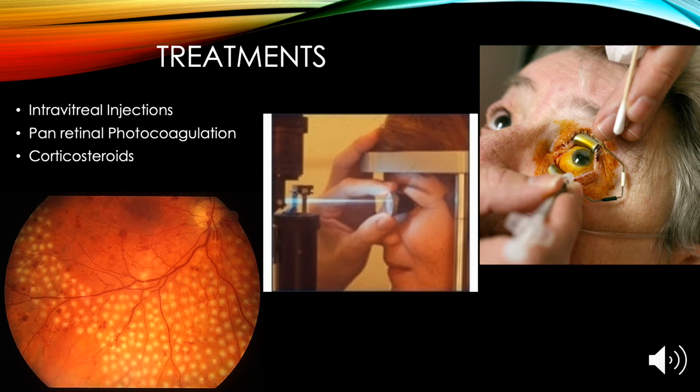The other main treatment is called panretinal photocoagulation laser. Burn marks are made to the newly formed vessels, allowing the vessels to shrink. This fundus photo shows the laser marks post-treatment.